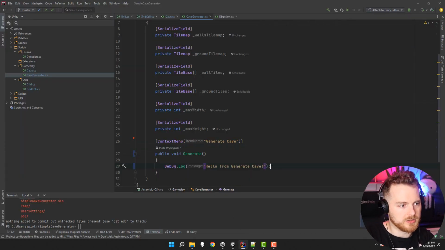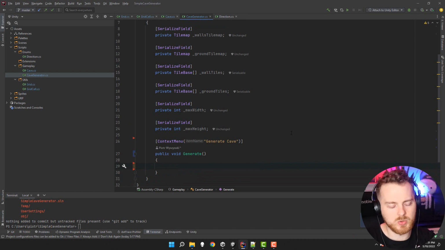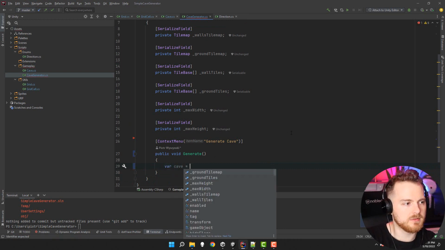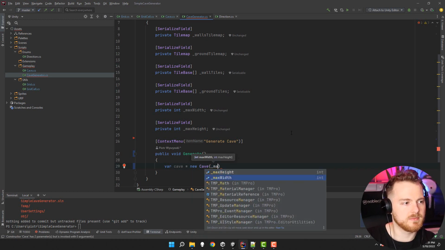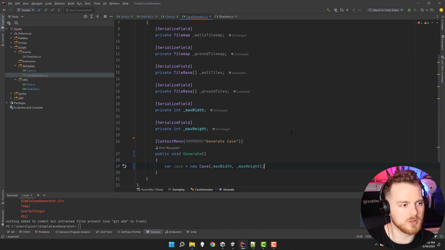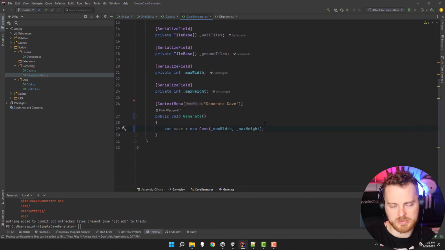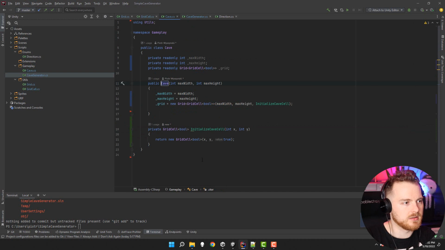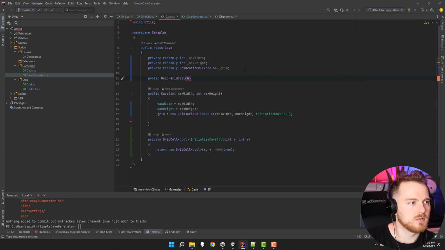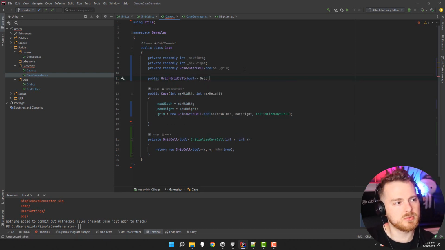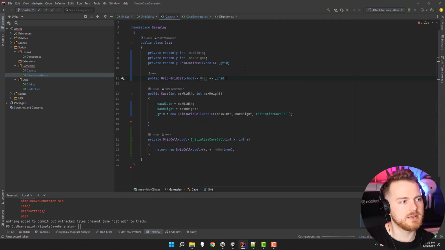So what we want to do there, we want to create our cave. So cave, new cave, and now of max width and max height. Awesome. It has a grid, right? So inside this cave we have a grid variable, which at this moment is private. So let's expose it. Public GridCell of bool. Now let's call it Grid with capital letter, and let's return grid.